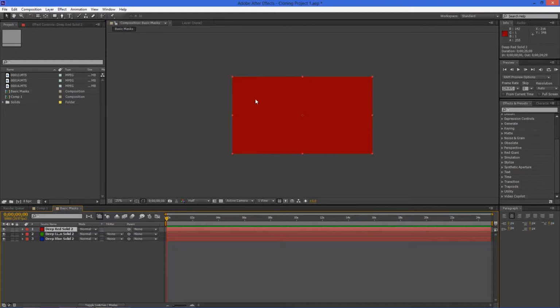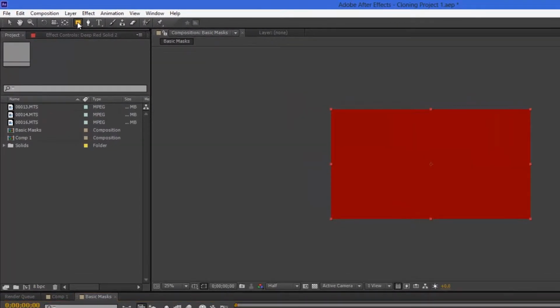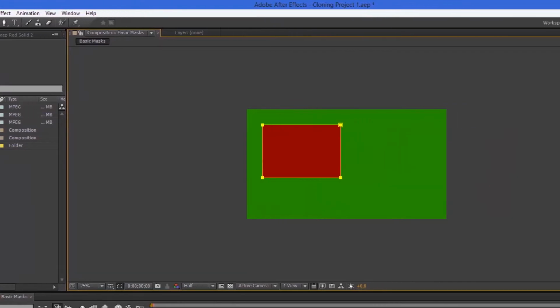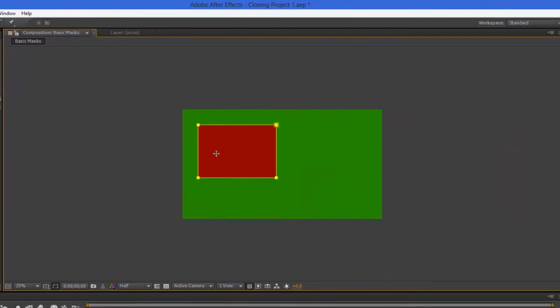I'm going to select the top layer, this red layer, and click on my masking tool here, and all I have to do is simply click and drag, and it creates a mask. Now you can quickly see what has happened. In the area of my mask, you can see the red layer, and everything else goes transparent, so you can see the layer underneath it. So that's essentially what a mask is.